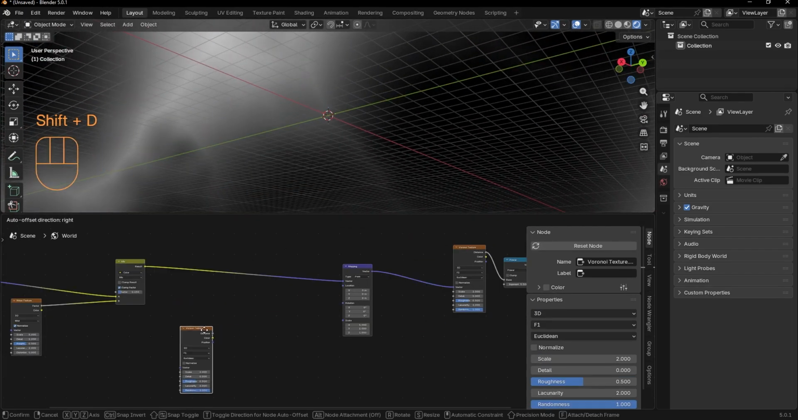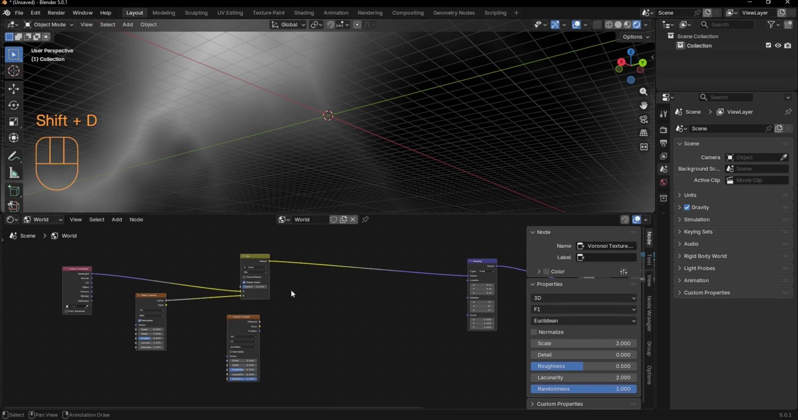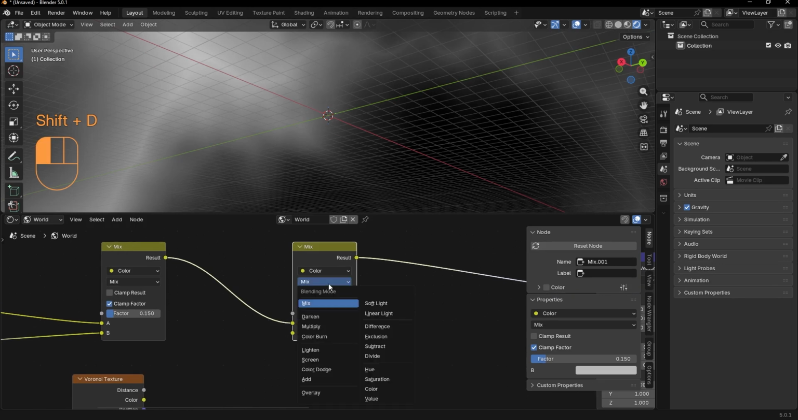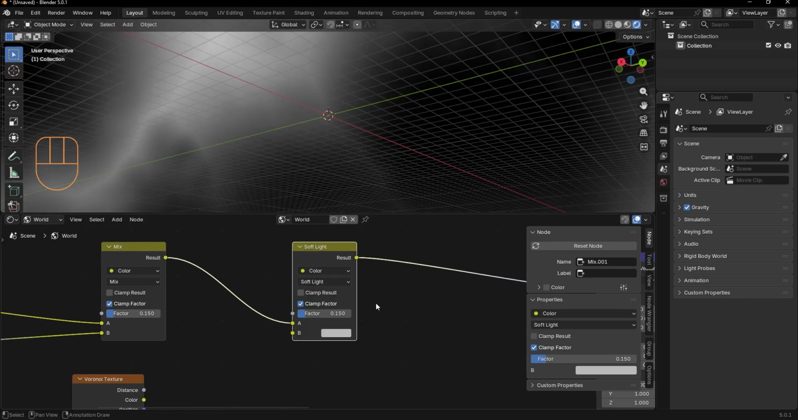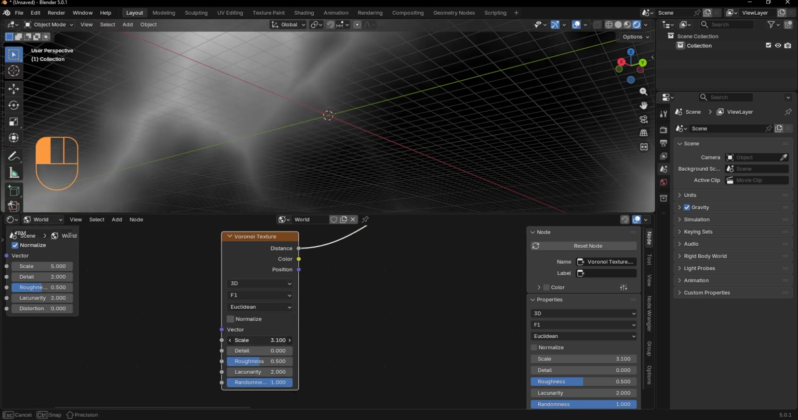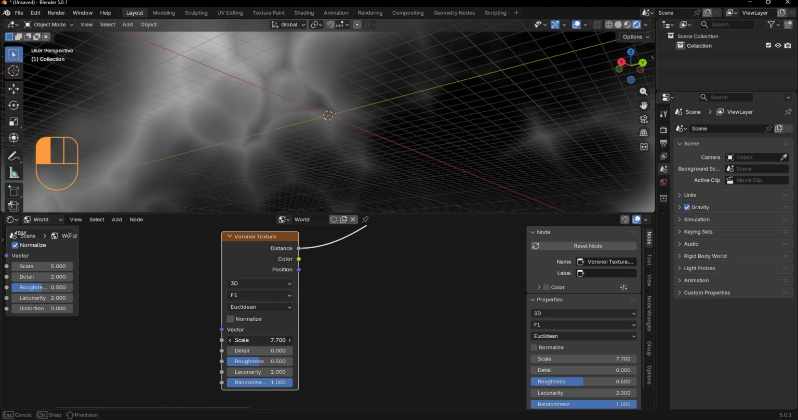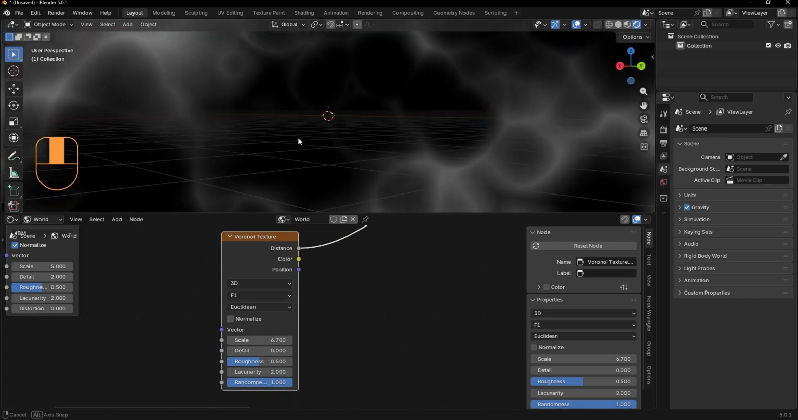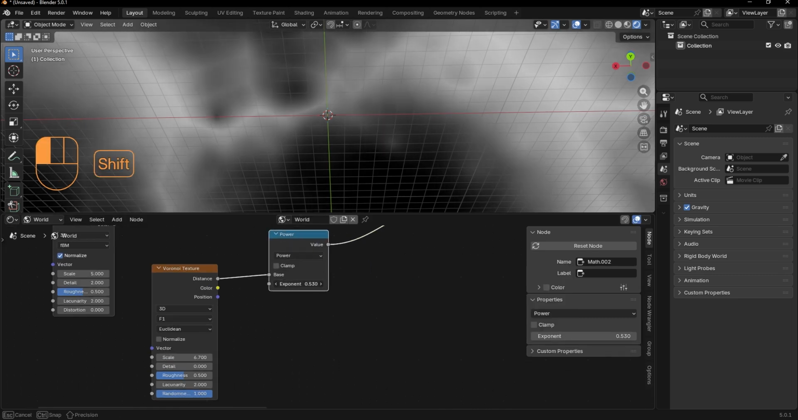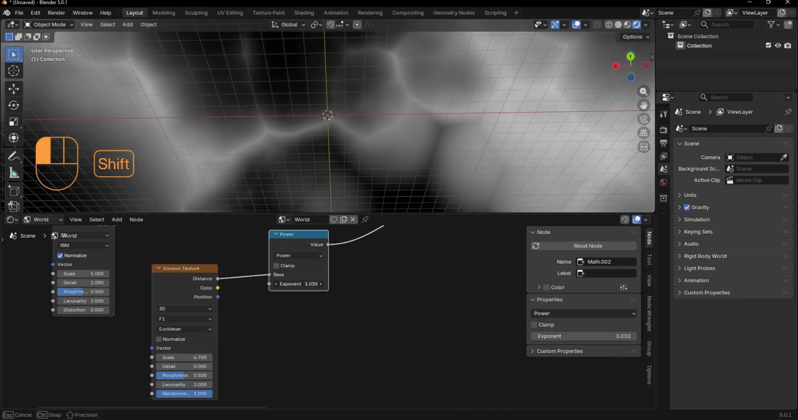Now duplicate the world node texture and move it over here. I also duplicate the mix node and place it here. This time I change the blending mode from mix to soft light and connect the distance output of the world node texture to the B socket. Then I increase the scale of this world node texture. Between the mix node and the world node texture, I add another power node and adjust the exponent.